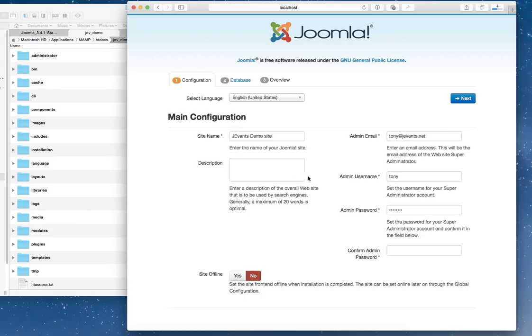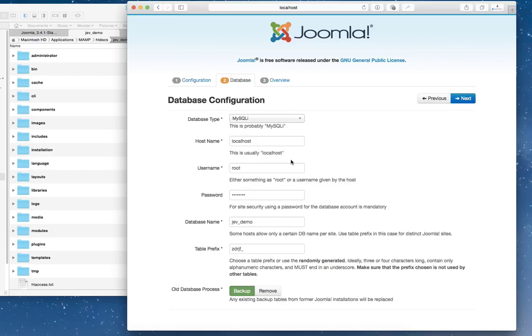Okay, so fill out all your information, your site name, your description. You've got your email address, obviously needed, your username, and your password. And click next. Enter your database details. This is set up when you set up your web server, and you'll create a new database for most installations.